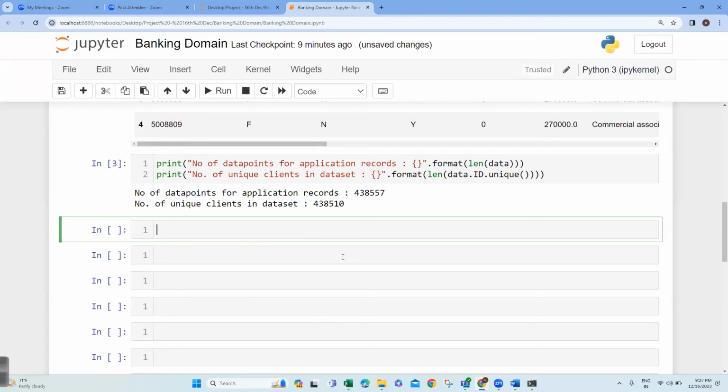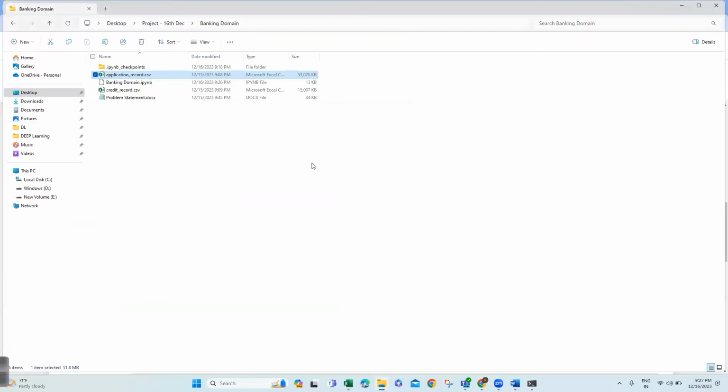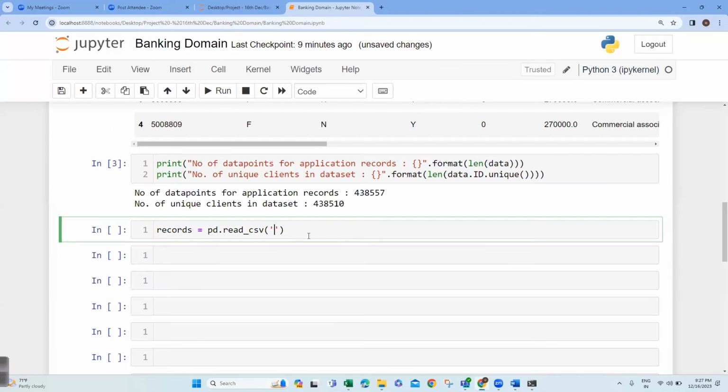All right. Next data, guys. You can see here, records equal to pd.read_csv. And please take the record data. Credit record data. Copy this. Paste here. And please write here.